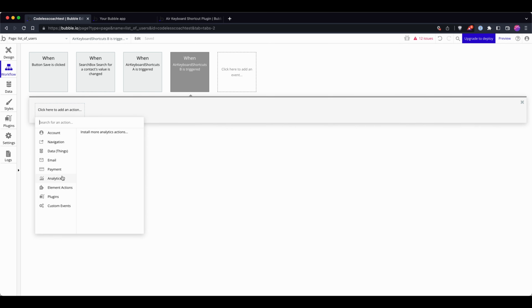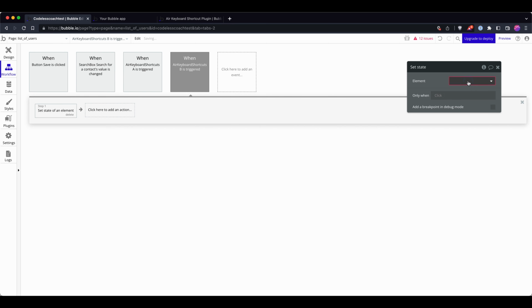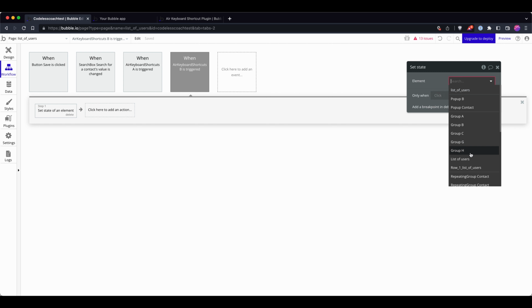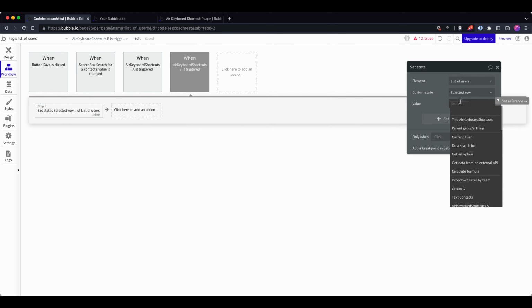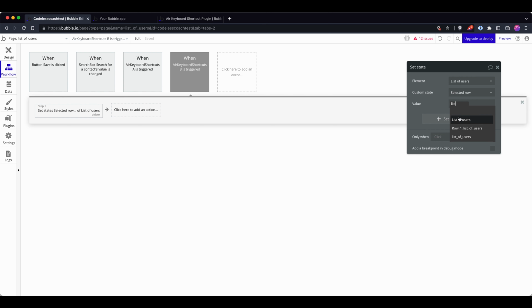And I want to add one to my custom state. So set state of list of users, selected row. And so then with custom states, unlike when I'm modifying a value in a database, I have to refer to itself and then the action. So I can go list of users, selected row, plus 1.